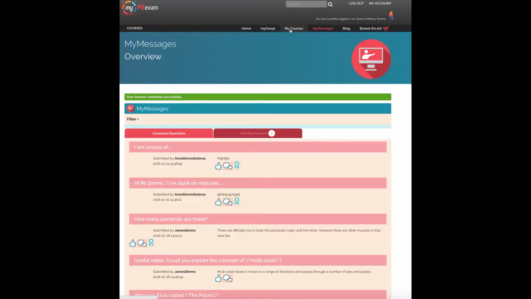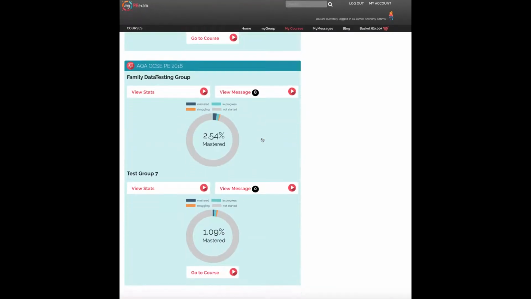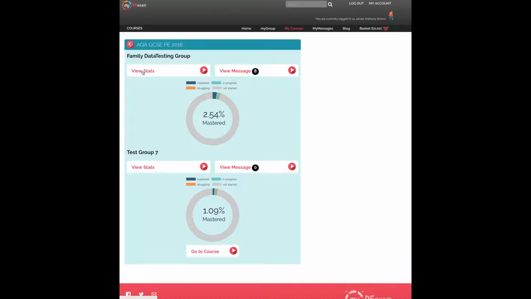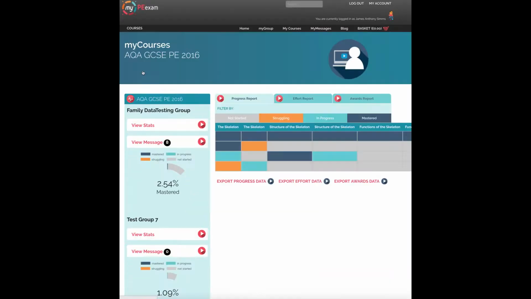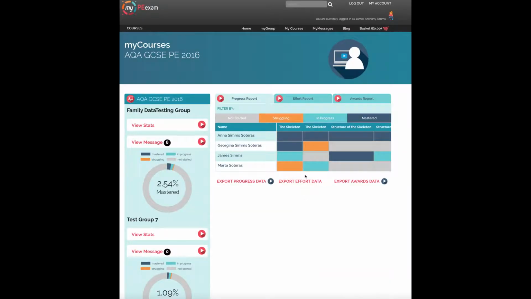And I'm going to go back to the My Courses page. And what we're going to do, I'm going to go down to this family testing group and we're going to have a little look at the stats that are provided for the teachers. So what have we got here? Well, first of all, realise that in my group, I've got 4 students. Okay, so we've seen Anna doing a little bit of work a moment ago, and we've got 3 other students as well.